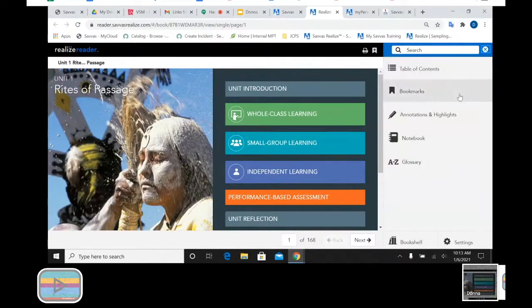But you can also bookmark your pages. You'll notice this little flag here with the plus sign. By clicking on that, you and the students can bookmark a page. Once you start using annotations and highlights, you can look at them here all in one place. And once you start typing into your notebook, again, you could just go straight to your notebook to see what you need. And then, of course, we have a glossary.